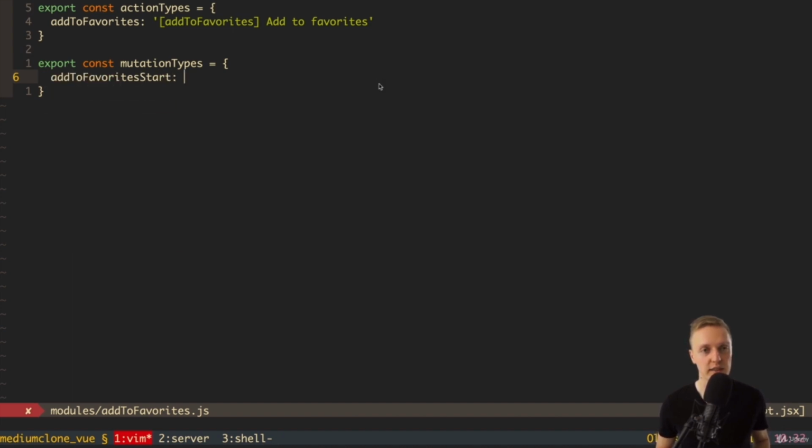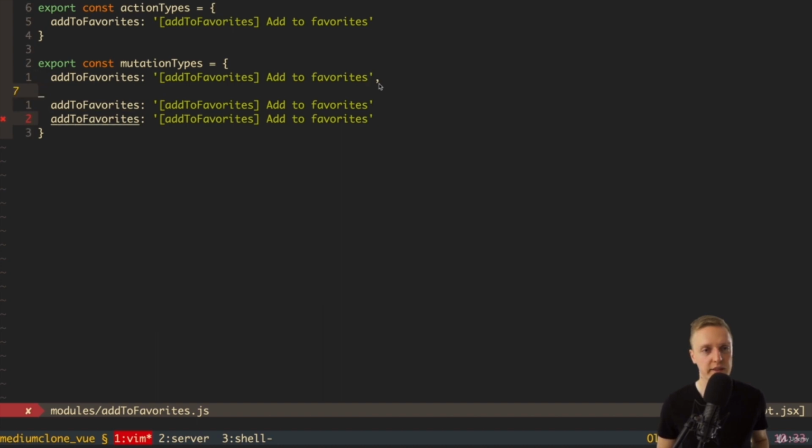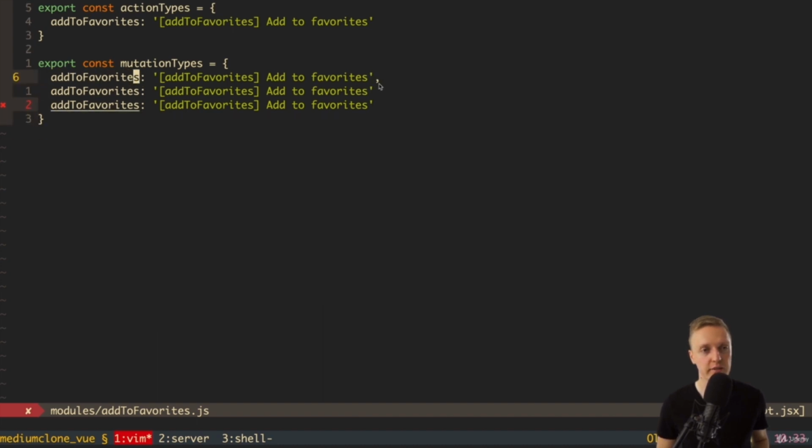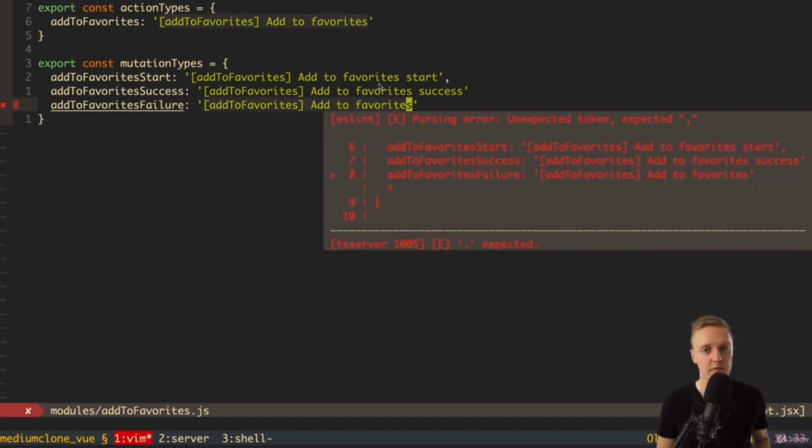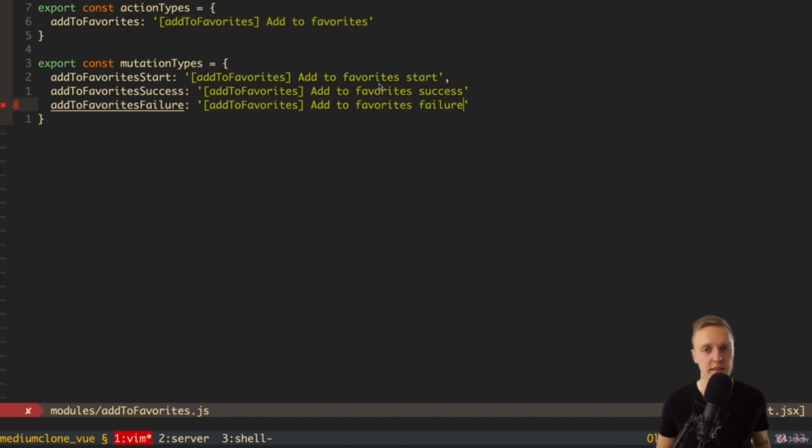So here we have start, and actually I want to copy paste this because it's too much to write. So here we have three strings, and we have add to favorites start, then we have success and failure. So here is our success string, and here will be our failure string. So add to favorites failure. And these are our three mutations. And here I am missing a comma, and this should go.